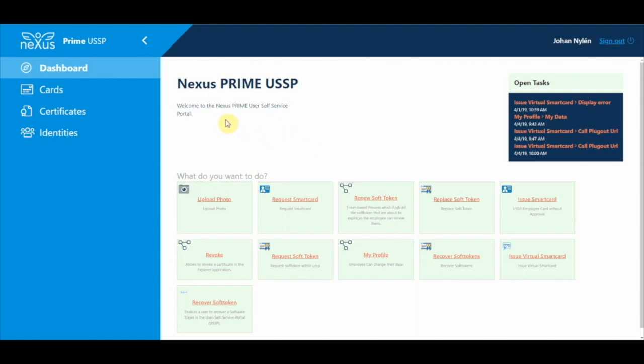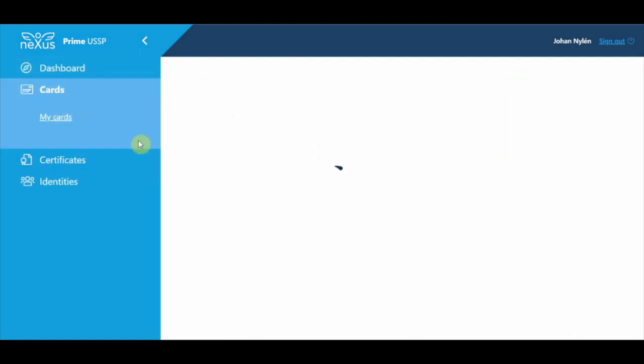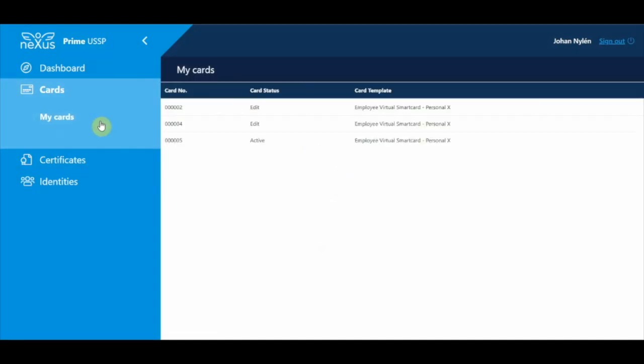I also have the possibility to see what cards I currently have and their status. So if I go in under cards and my cards, I can see my current cards.